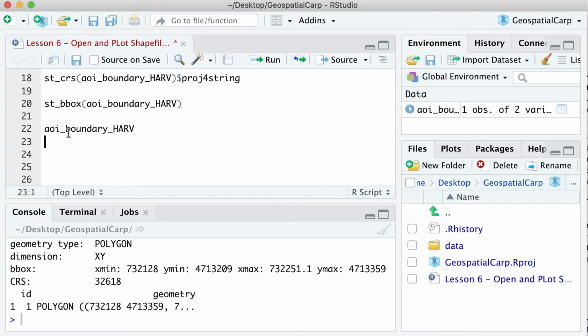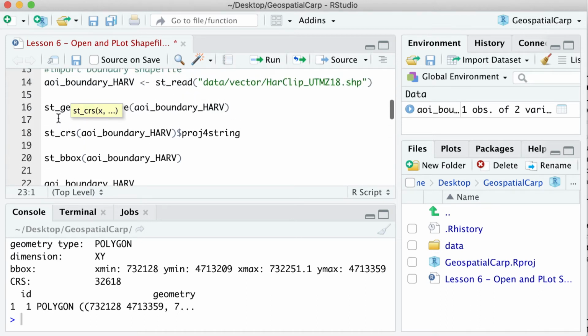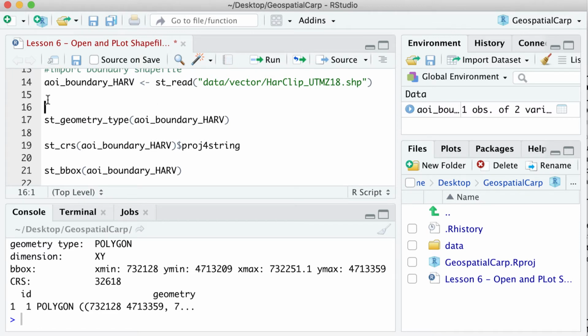Now, before we move on, I'm going to go back and make some annotations in my script, so that next time I come back, I'll remember what these commands are for.